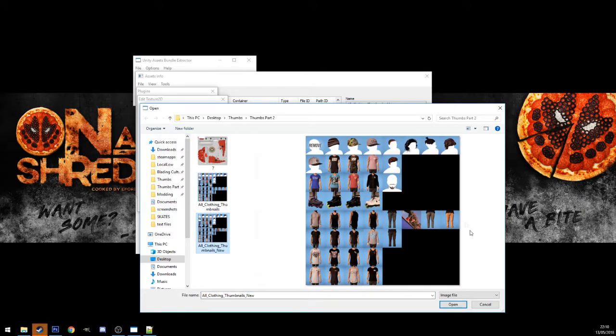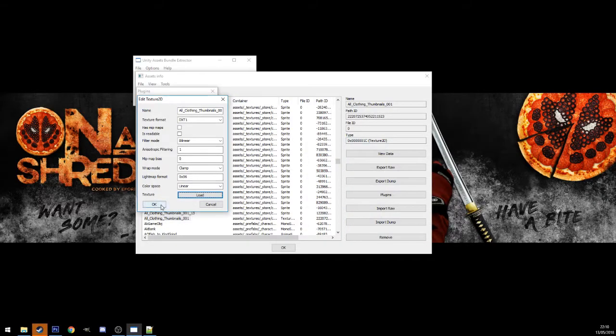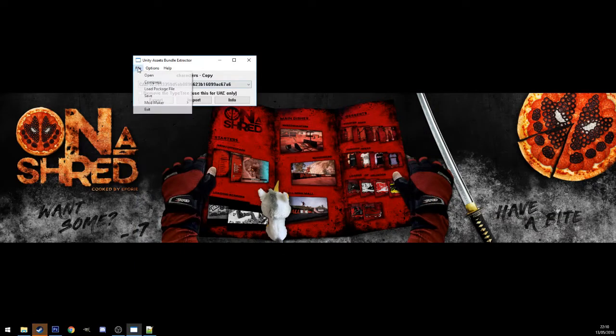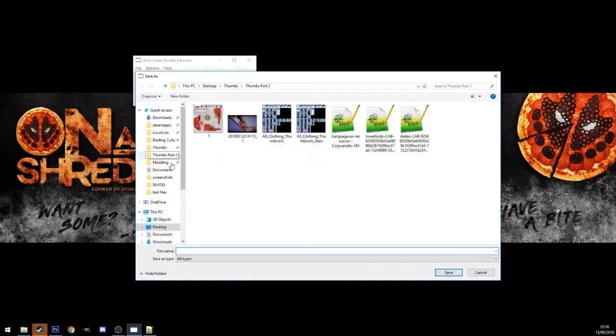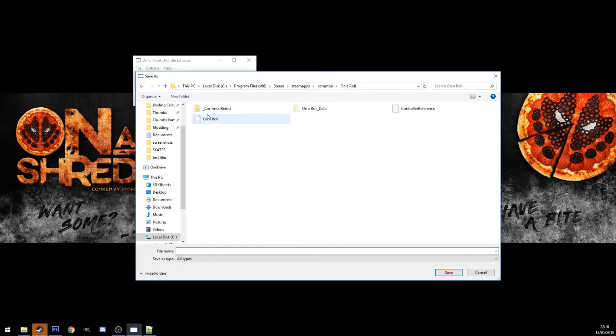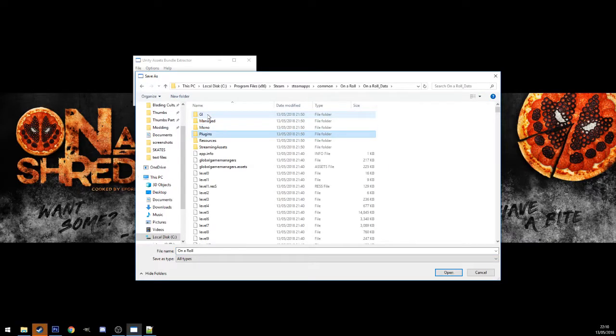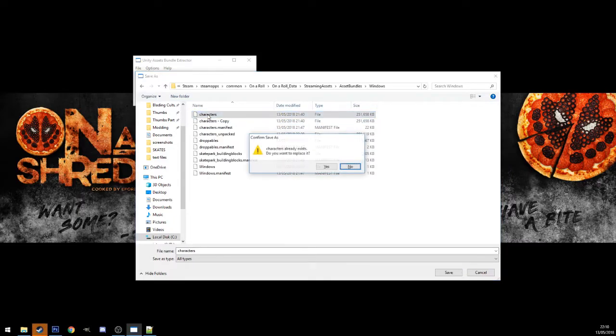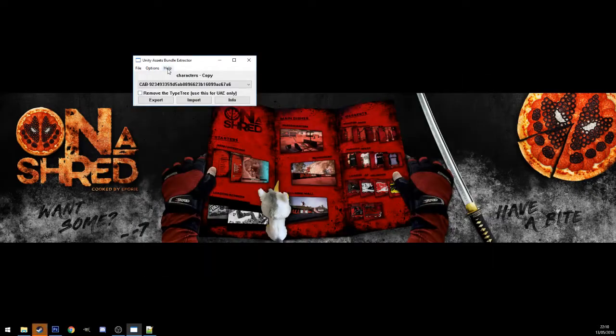All clothing thumbnails new. We've got the new skate texture here. We've already linked up everything else. We're just going to link up the text file for the text that's displayed in the game. So we need to save this. Okay. We need to save it here over our characters file. Yes, I want to replace it.